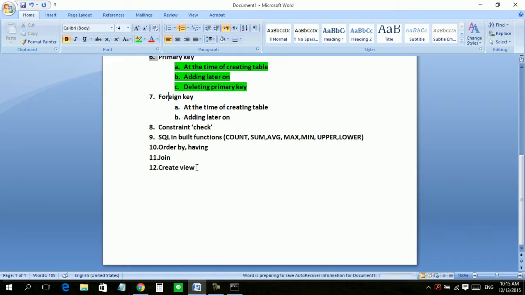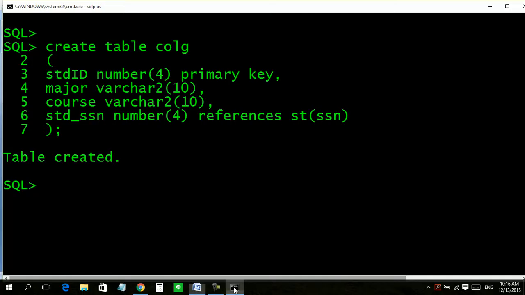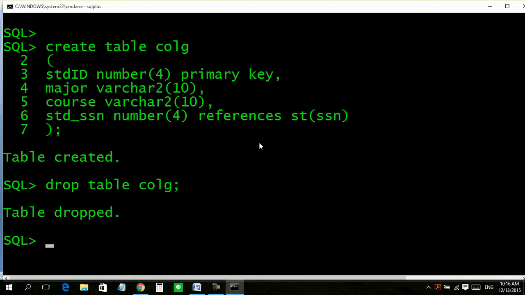At the time of creating the table, this we have seen. In case you forget it at the time of creation, how can you do it? Okay, let us see. Drop table college. Table dropped. Okay, now we will create it again.